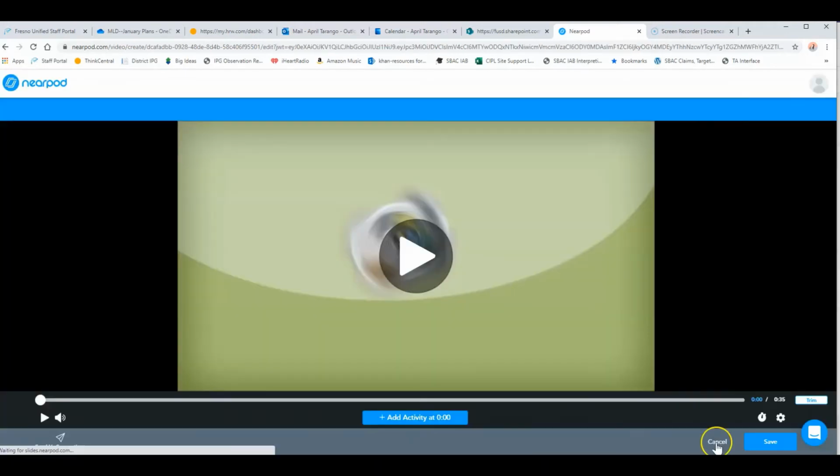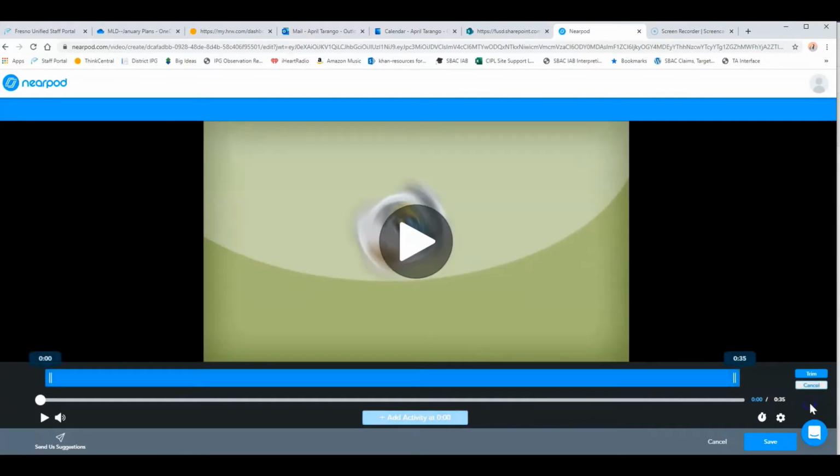Let me cancel out of there. Another thing you can do is sometimes the video might be longer than you really wanted. You can trim the video down. If you hit trim, you can just drag the edges to whatever time frame you wanted and make the video a little bit shorter. When you're all done, you hit save, and now you have a video that's interactive with questions in the middle.